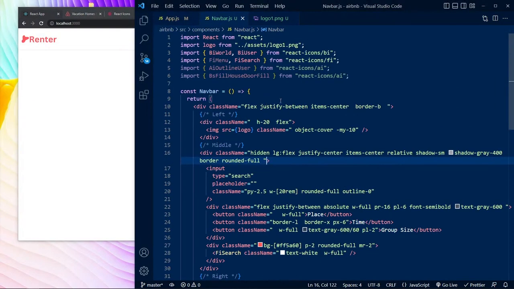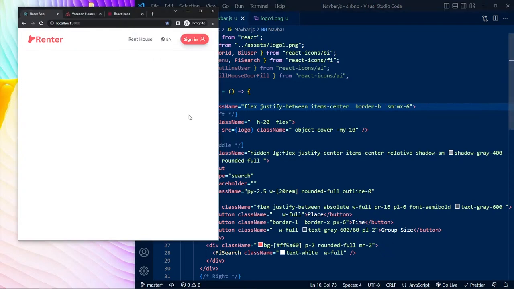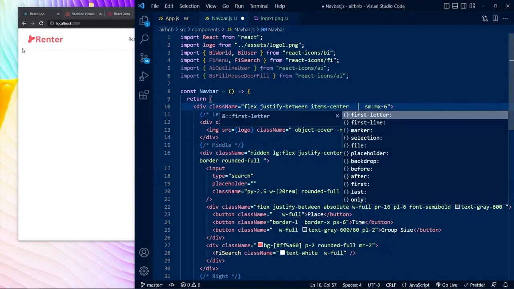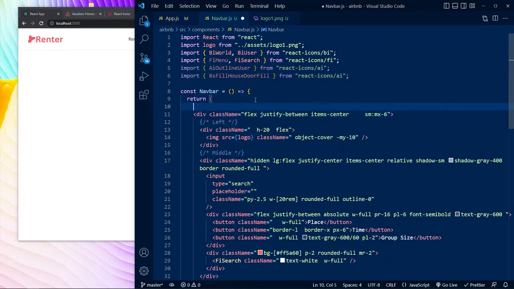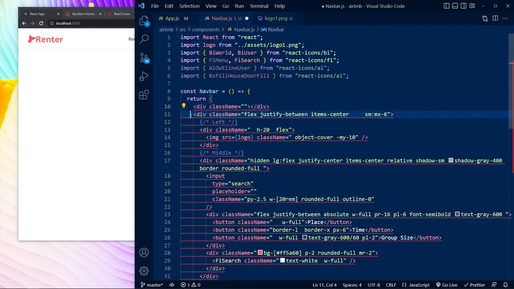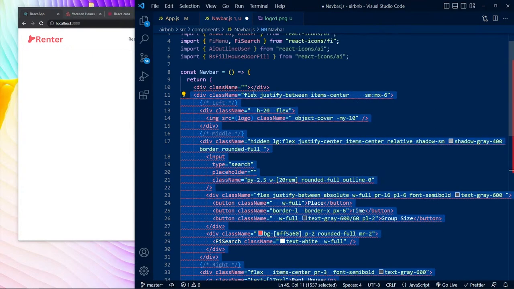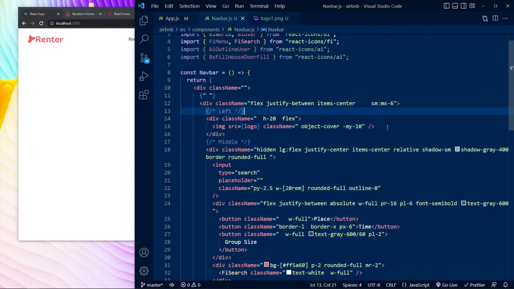So let's go ahead and at the top here we say on small margin on the X-axis, so left and right should be 4, maybe even more. 4, I'll say 6. Something like this. And now the border just is not working anymore properly. This should be full, so I'll create another div, and let's move everything inside this div, and we'll move the border to the top div as well, so we can have it full screen.